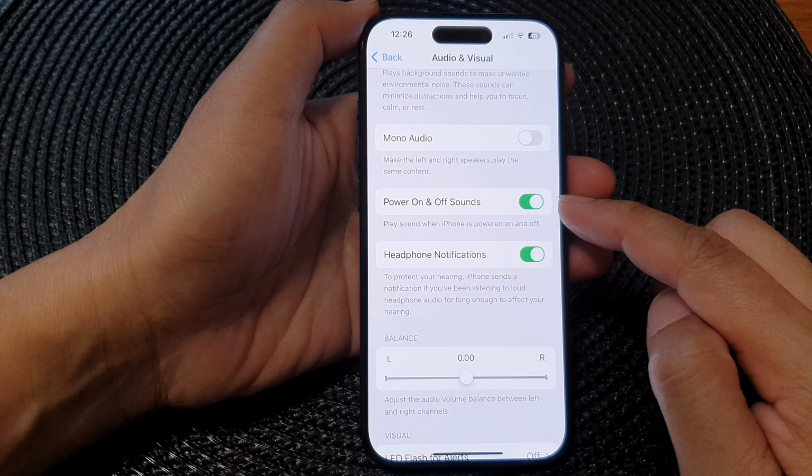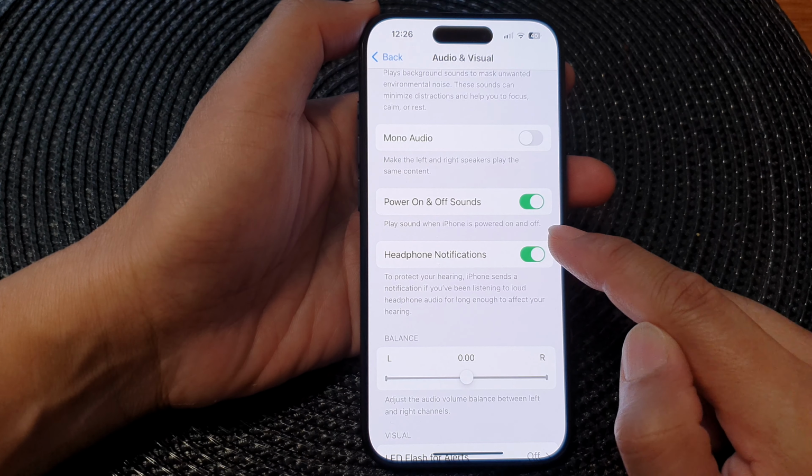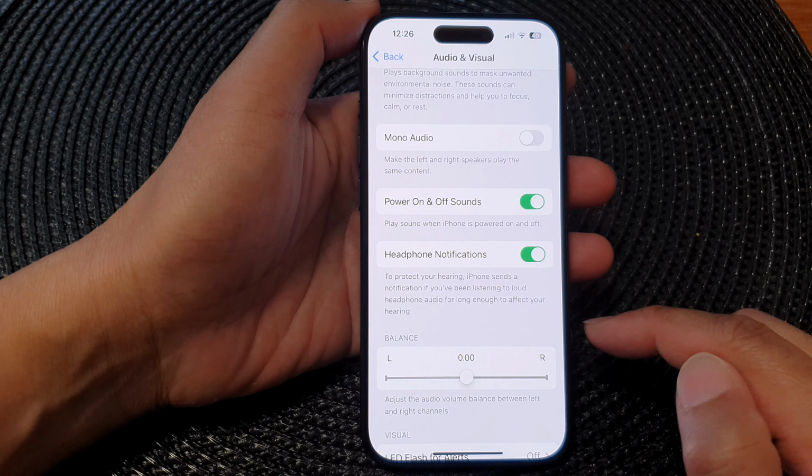Tap on the toggle button to switch it off or turn it on. This will allow you to play sound when iPhone is powered on and off. And that's it. After that, you can swipe up to go back to the home screen. Now if I switch off my device, it will play a sound.